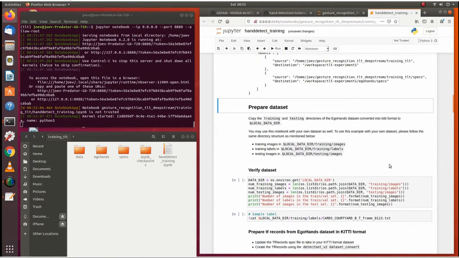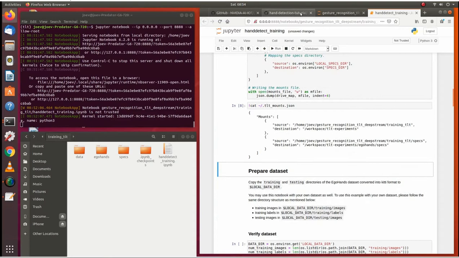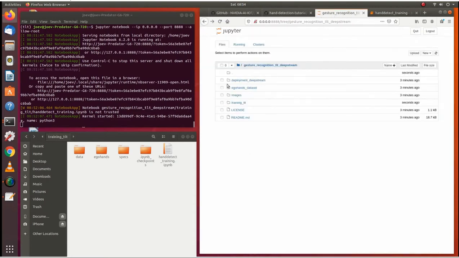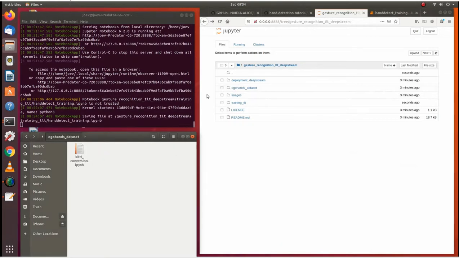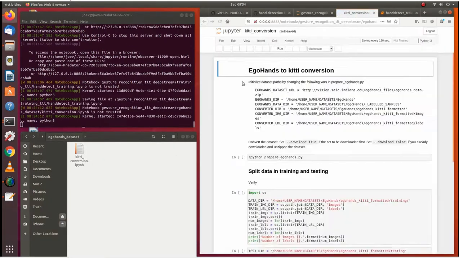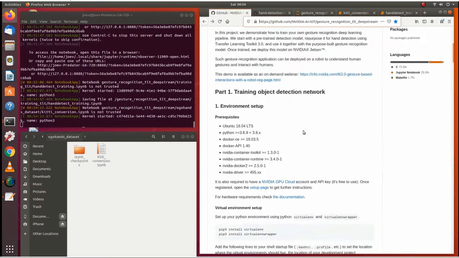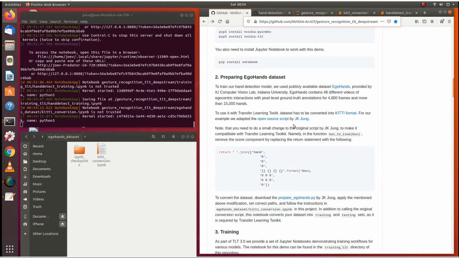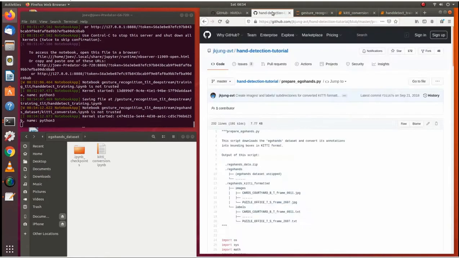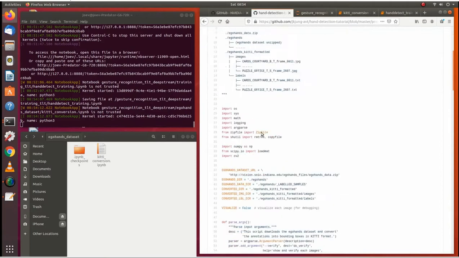Now, we don't have the data set, so we're going to prepare the data set. To do that, we're going to go back to here, the EgoHands data set, in here. So we'll go to that one and start that Jupyter notebook. What we need to do, according to this, as for our setup, is download this open source script right here. It's a Python application that is used to convert the EgoHands dataset into the KITTI format, which is what NVIDIA wants. If you click on that, you'll end up here, and this is the Python script we wanted.